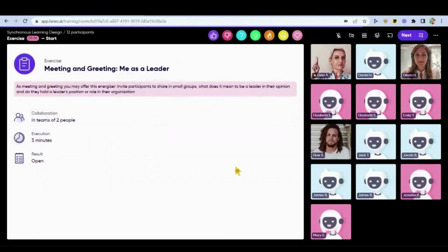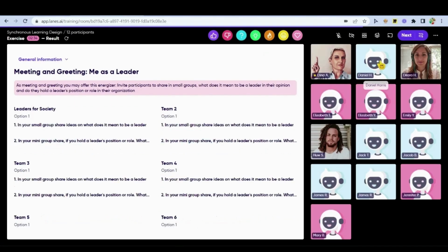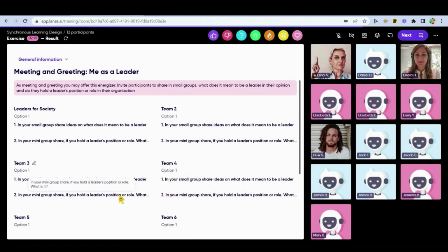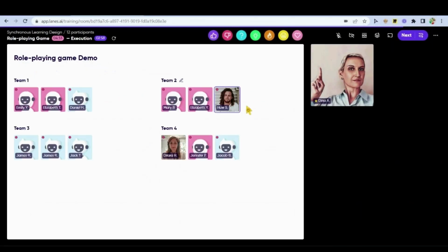To design teamwork in synchronous learning on Lane, the instructional designer may plan an exercise. The trainer may drag and drop participants, change the places in the teams, change the name of the team, and add groups if needed. For communication skills development, there is one more activity which can be designed in synchronous learning on Lane. It's a role-playing game. In the role-playing game, participants are working in different teams and they can see the instructions for their roles.